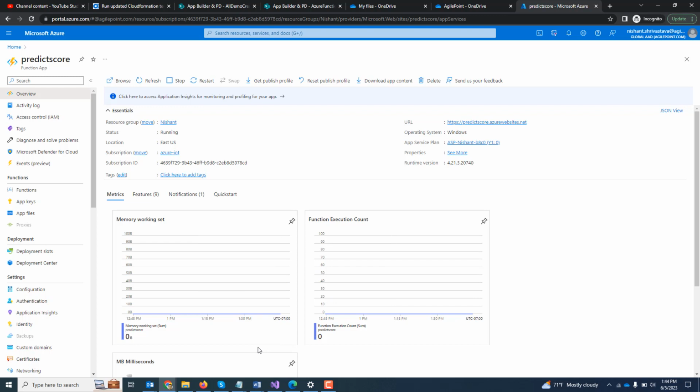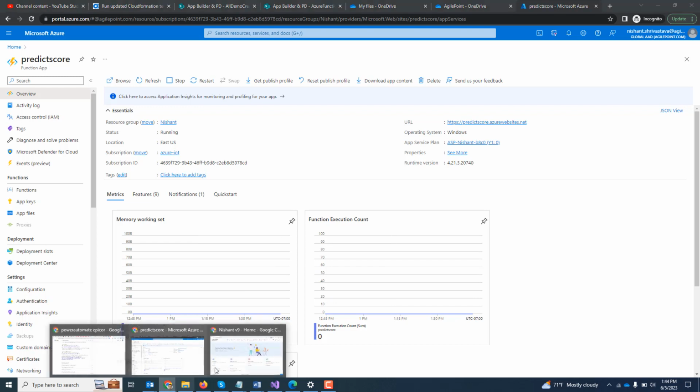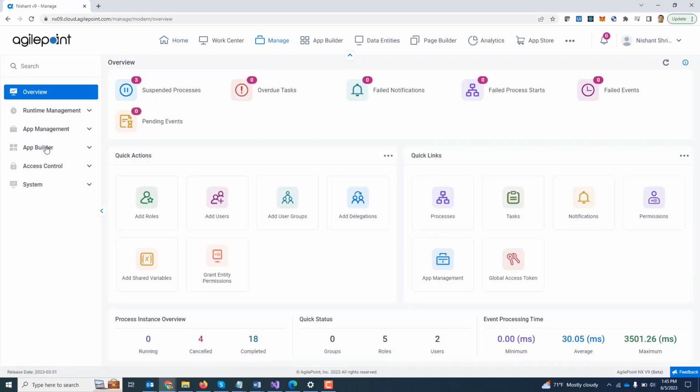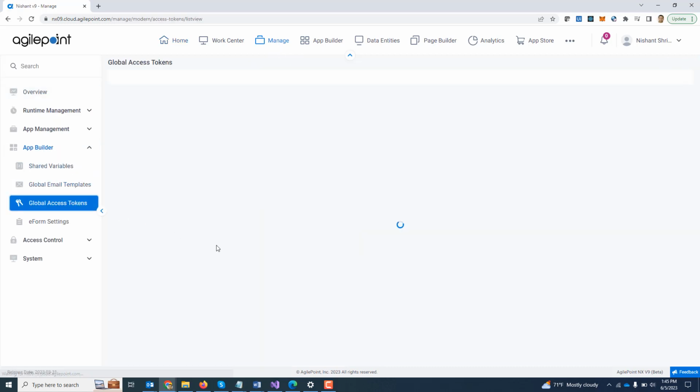What I'm going to do as a next step is go back to AgilePoint and create a connection to the Azure functions. Now I can create an access token both at a global level or an app level. If I create it at a global level, I can reuse it across applications. If I create it at an app level, I'll restrict its usage only to be used within the particular app. In my case, I'm going to create a global level access token. So I'm going to go to Manage, App Builder, Global Access Token.